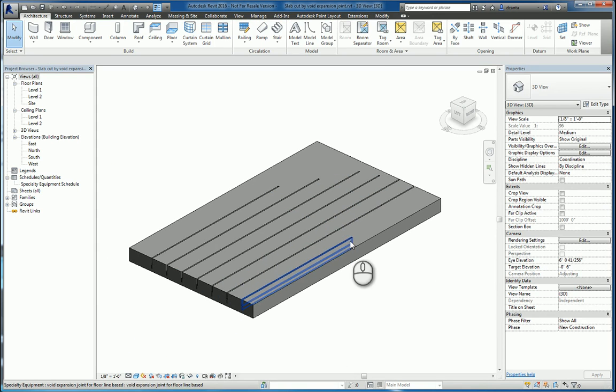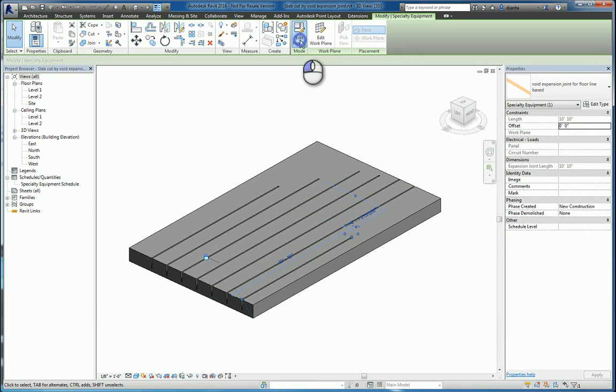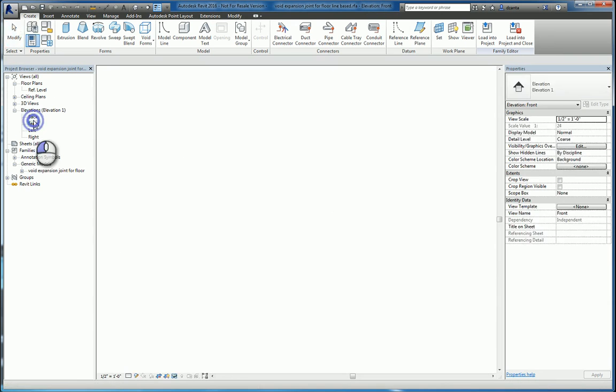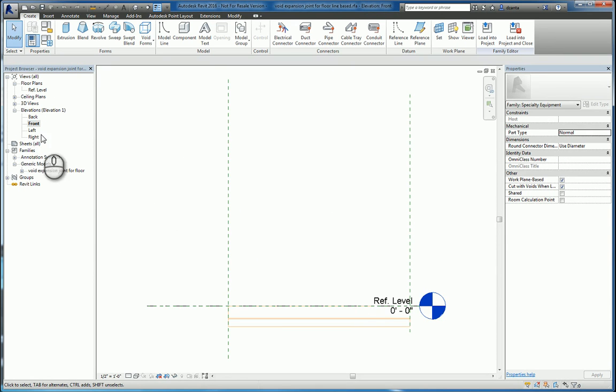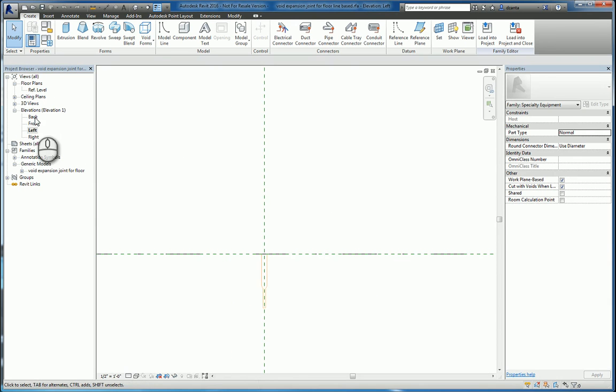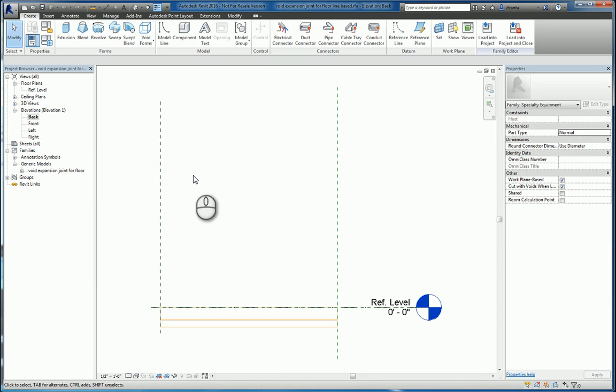How did this work? If I select it, I can actually click and edit the family. This family is basically nothing more than a voided extrusion. So if I go to the front elevation, I can see what it looks like. Go to the left elevation, I can see what that extrusion looks like. If I go to the back elevation, it looks like so.